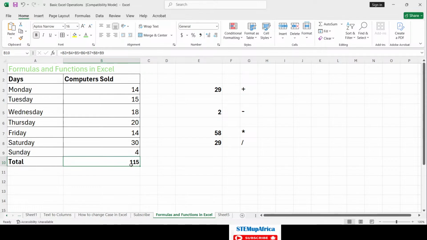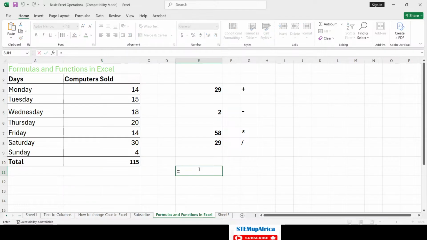For a formula, you are the one customizing it to say, okay, this is what I want to do, I want to achieve this. But for functions, they are built in already. So let's use a function for this. So we're going to call the sum function to achieve this.